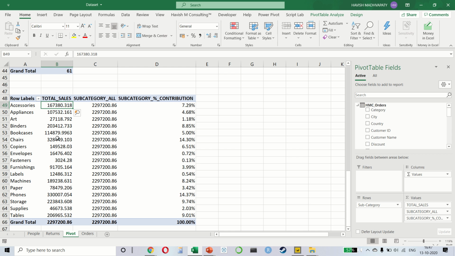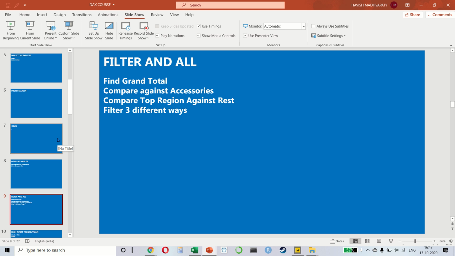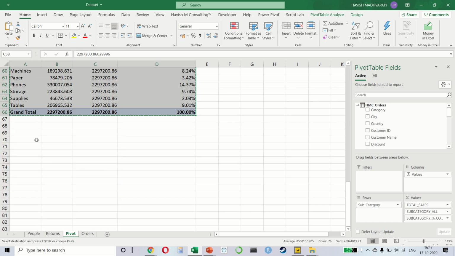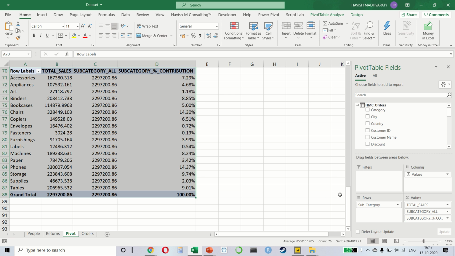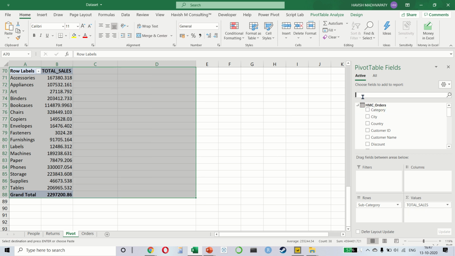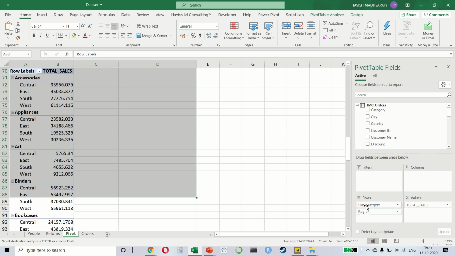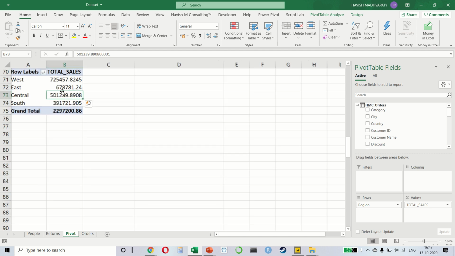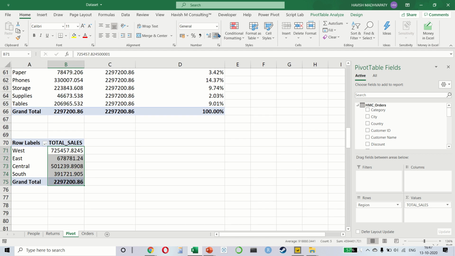Wonderful. Let's look at one more example. So we have looked at the grand total and accessories. I also want to show you how do you compare one region against all the others. So let's look at this problem statement first. I'm going to keep my region in my rows and sort the data largest to smallest. As you can see, West is the largest at 725 and the other three are 678, 501, 391.